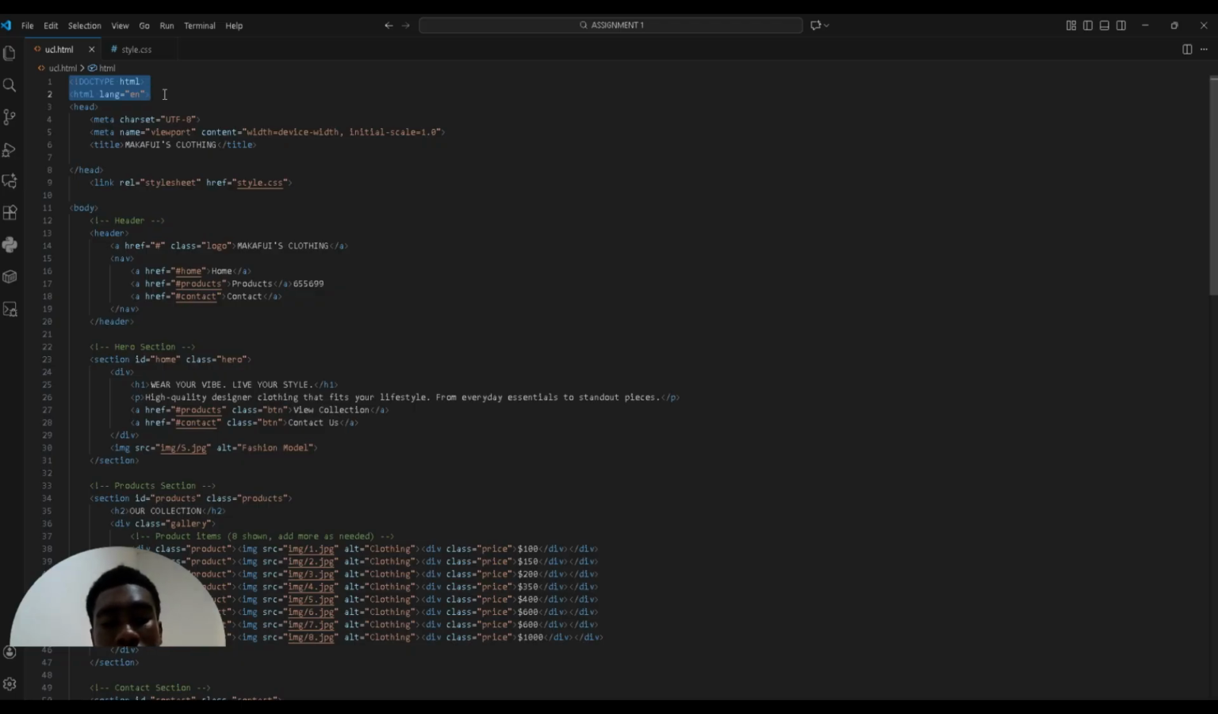This tells the browser this is HTML5. It also helps to set the language to English, which helps search engines and accessibility.